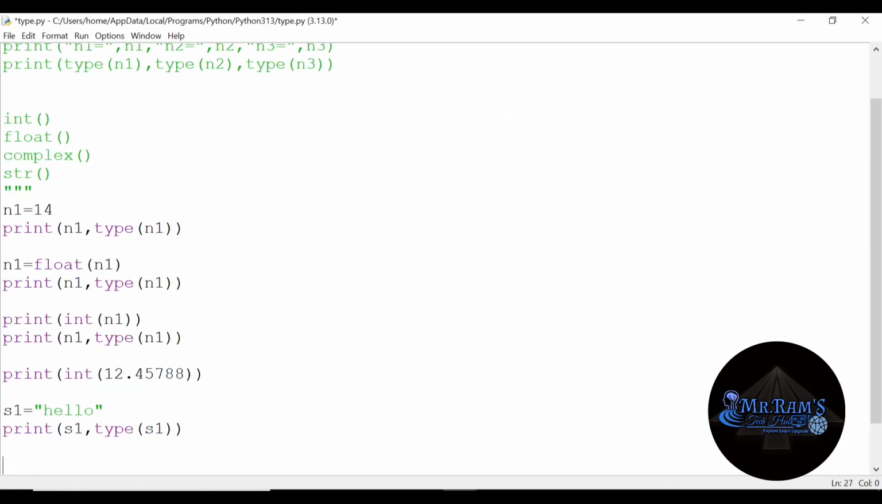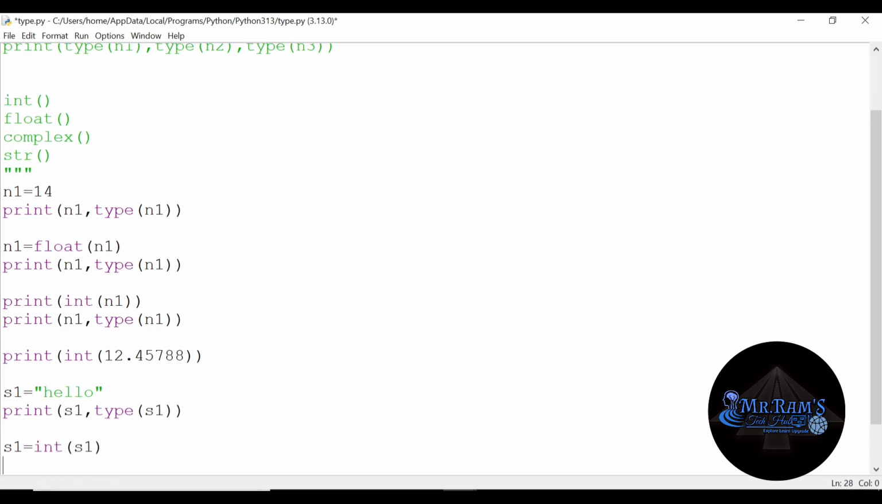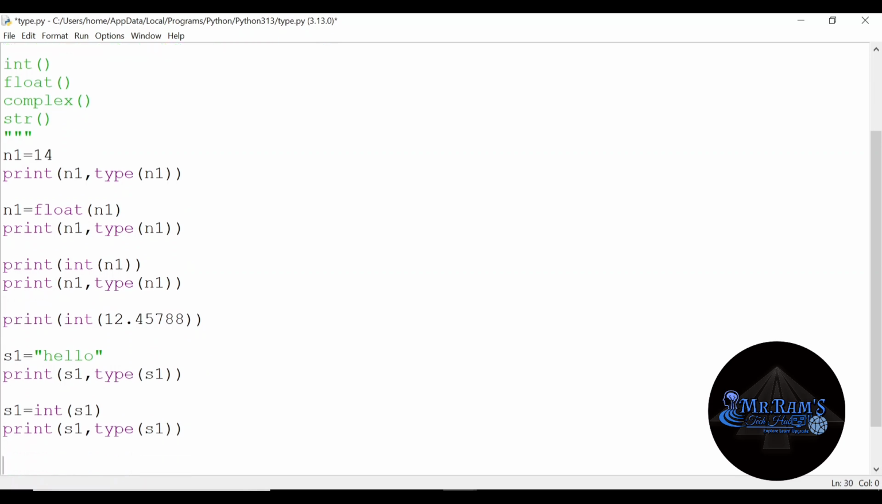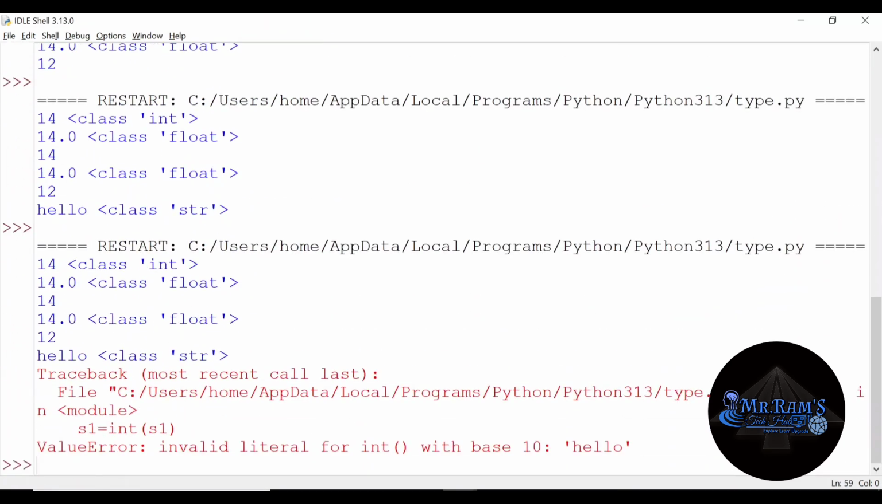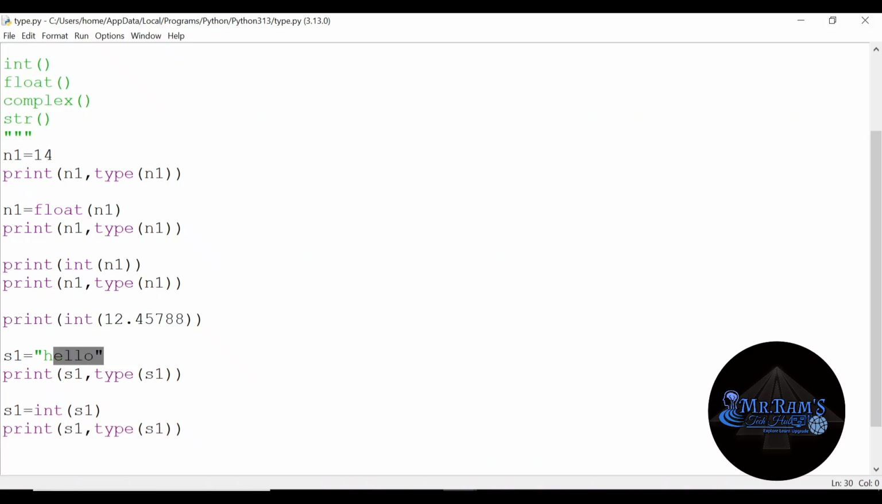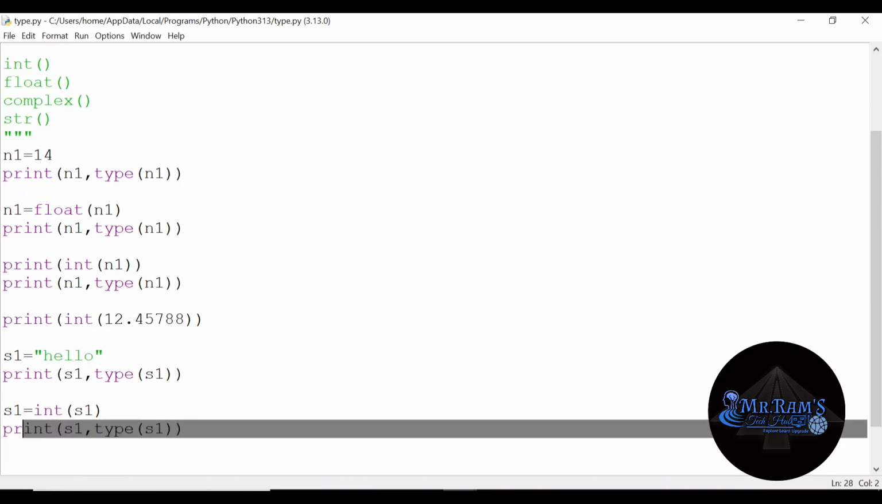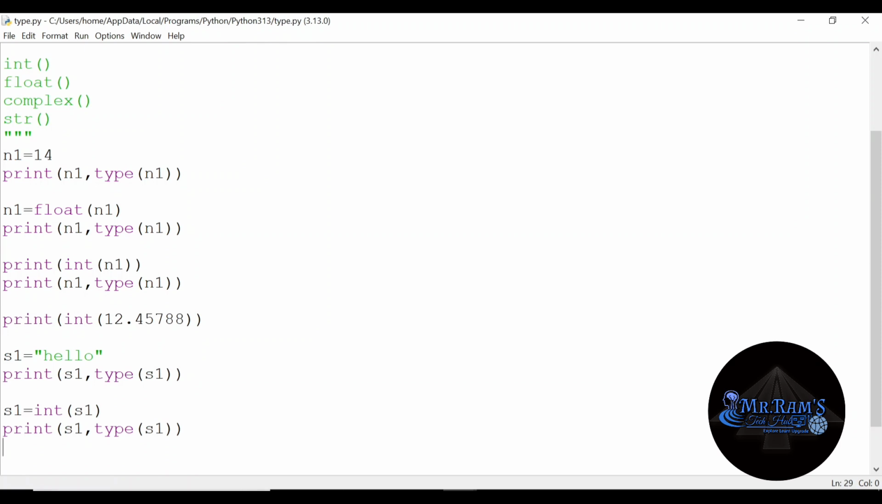Let's see, s1 equals int of s1. Now just print this value again. Now see what the output is. It throws an error: ValueError, invalid literal for int() with base 10: 'hello'. So we cannot convert this string into an integer data type.